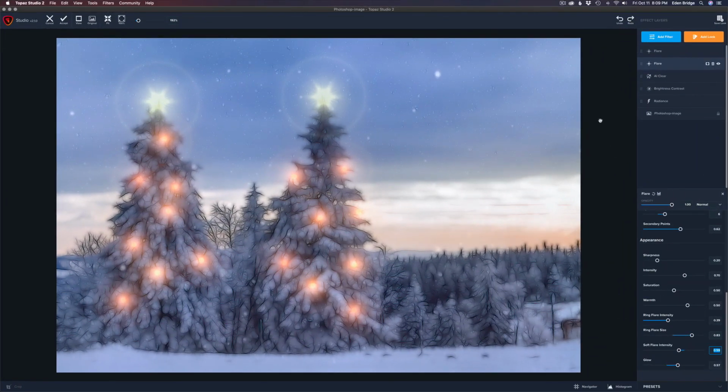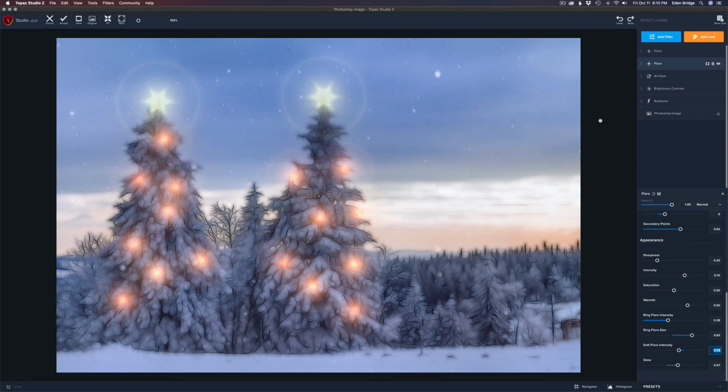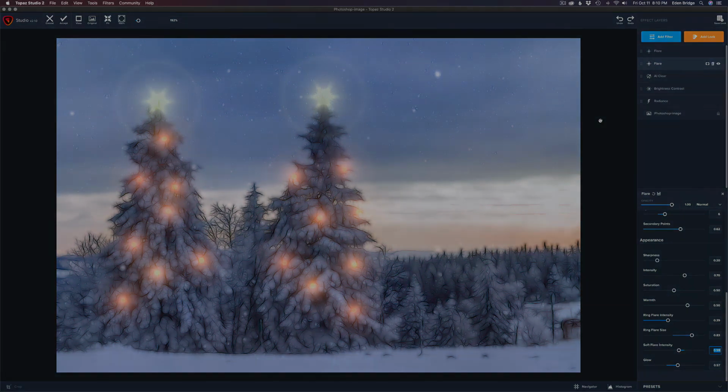But wait, there's more. Before I go, I got a little crazy. I thought, what would it look like with this little scene? Because I was going with that little Christmas Eve theme. What would it look like if these actual trees had some lights on out in the forest? Wouldn't that be cool? So I just thought I'd throw a few little Christmas lights on our Christmas trees. And I'll end with that.